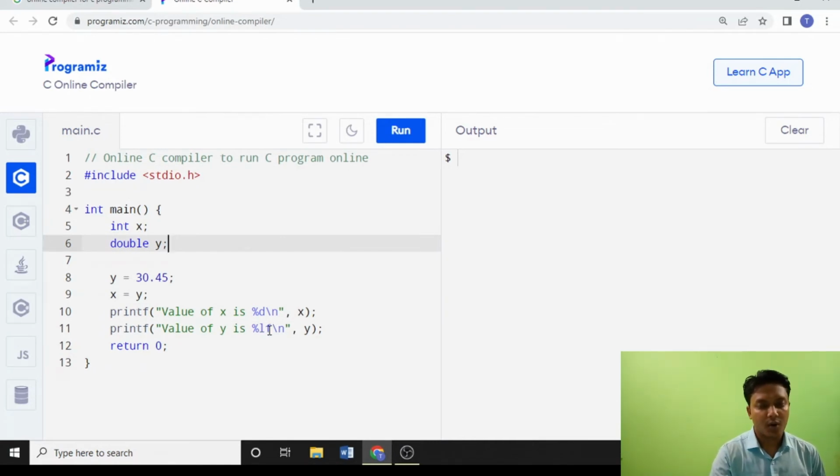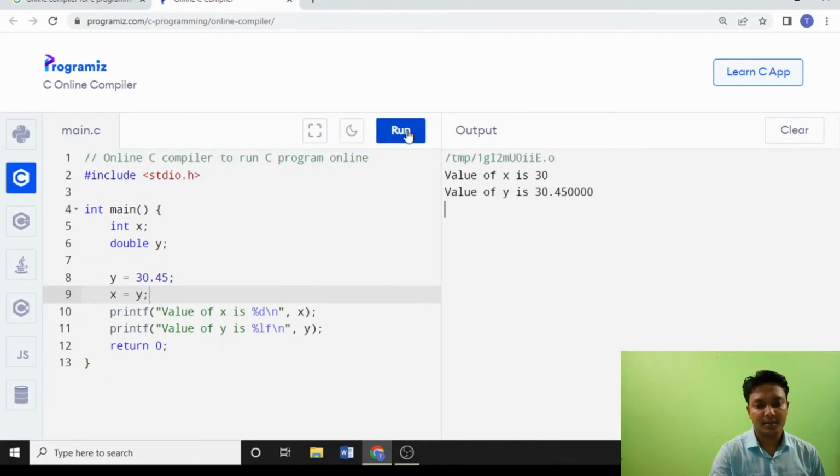LF means long float. There is another type of variable called float. We will discuss this later. Now we should get x and y equal. If we run this, you see x is 30 and y is 30.45 with 4 zeros.